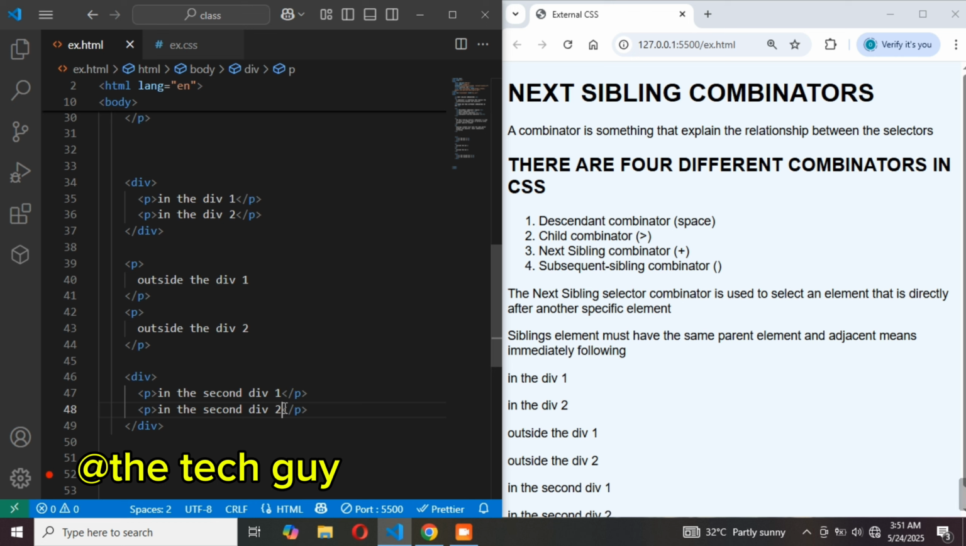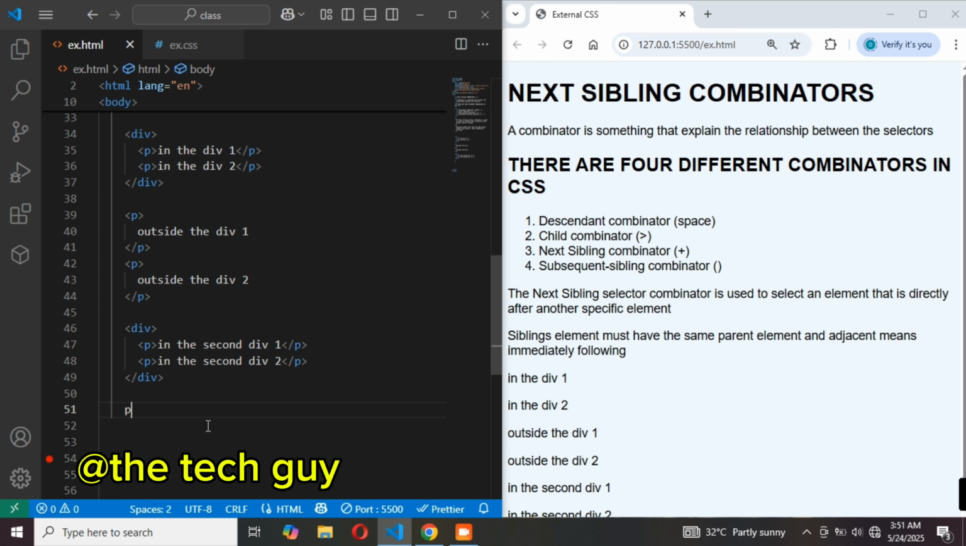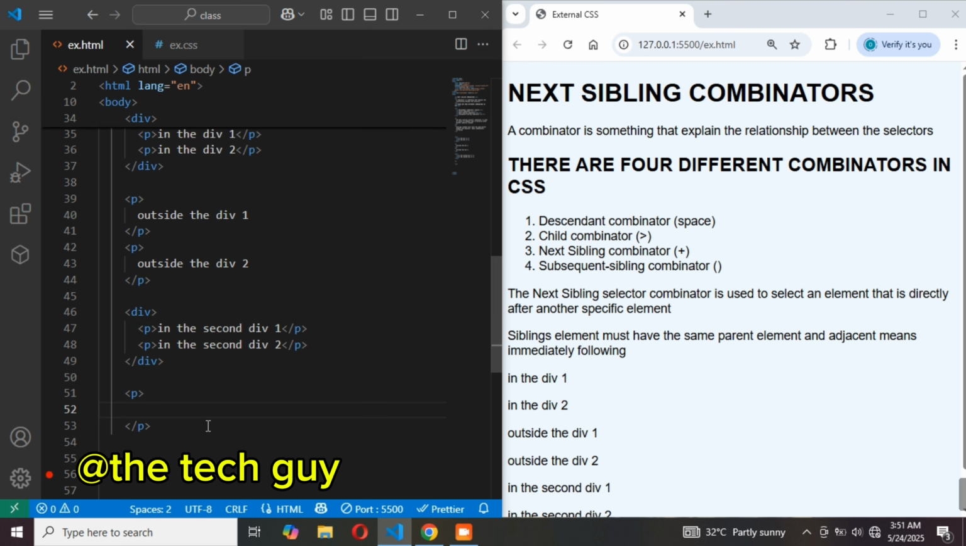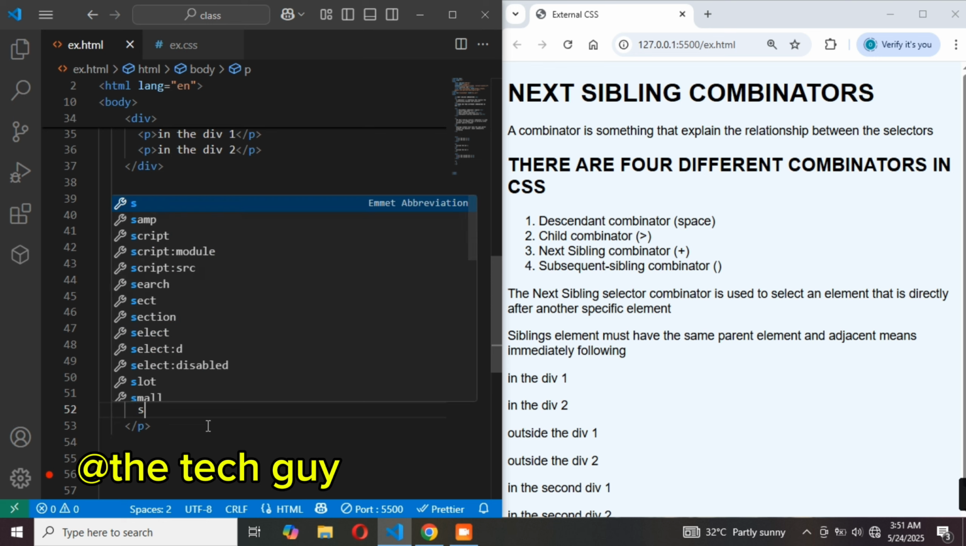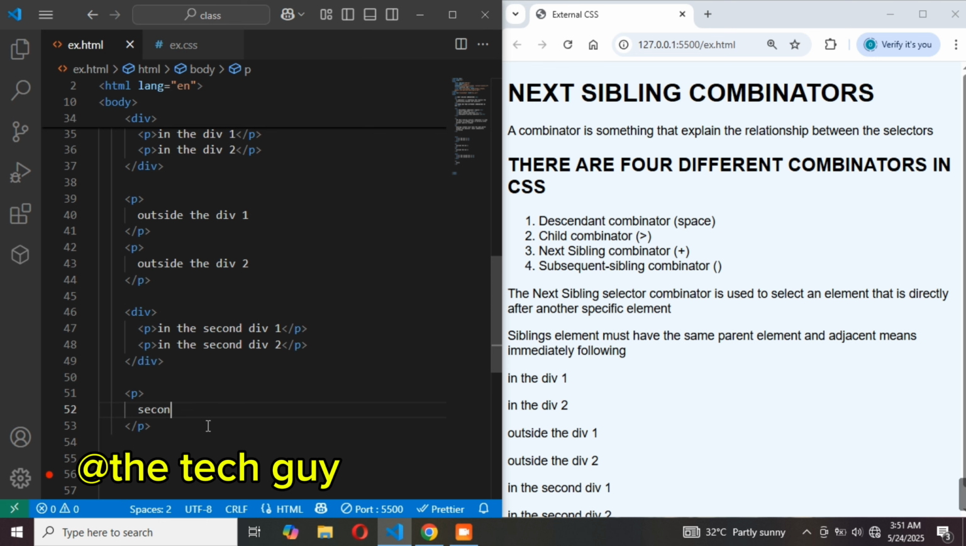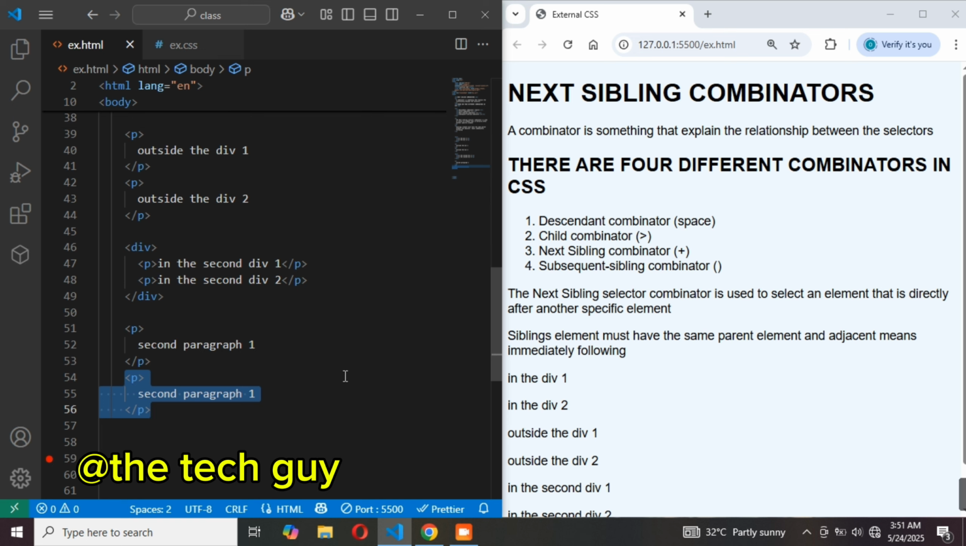So now let me create another paragraph. Now let me say second paragraph 1. Let me duplicate. And so second paragraph 2. So now let's go to our CSS file and let's modify our code.